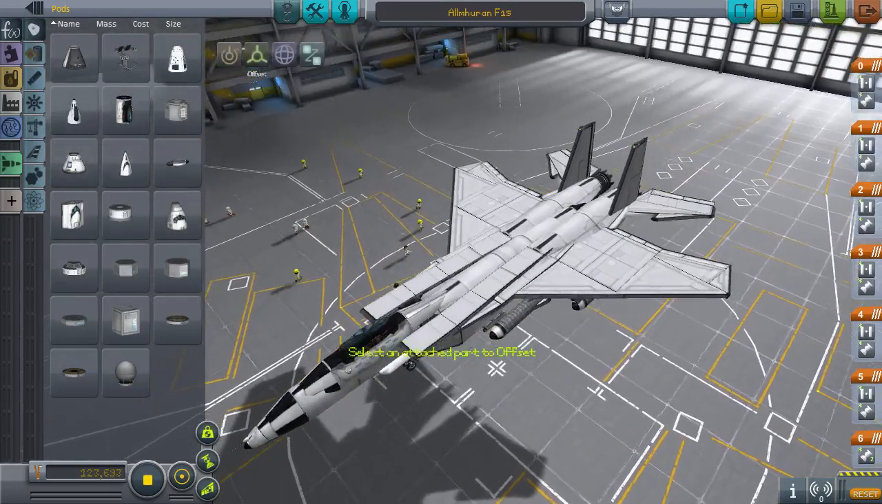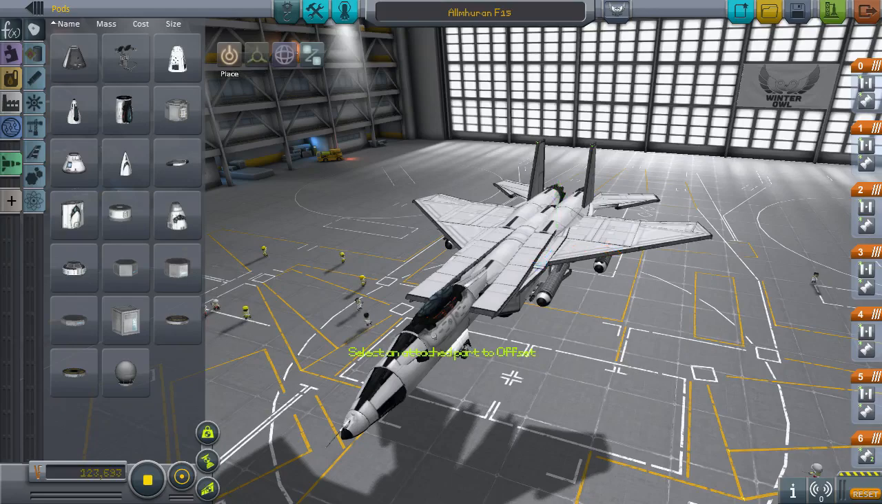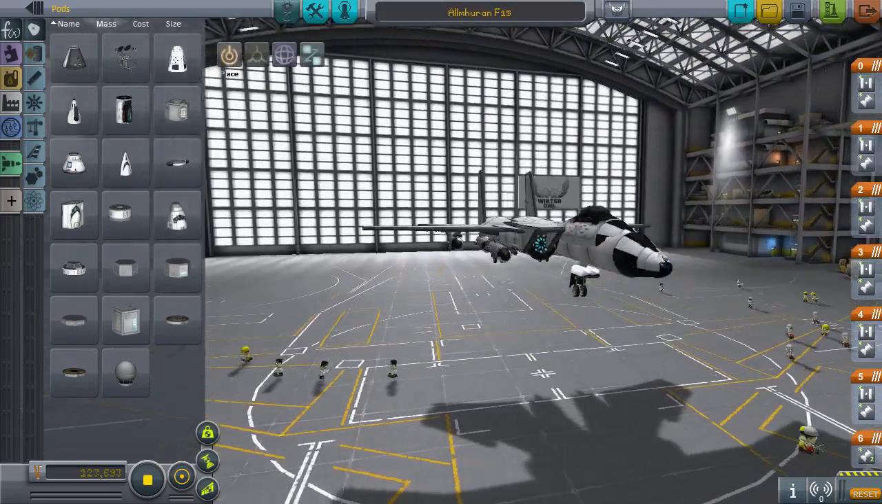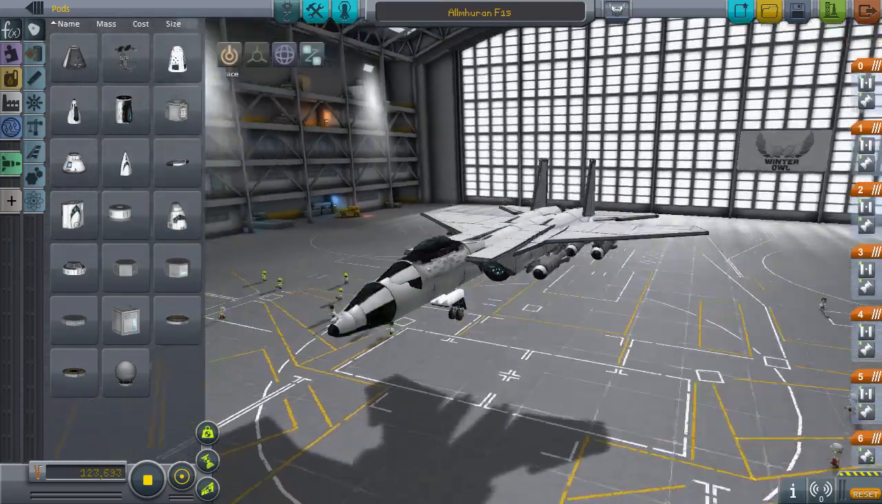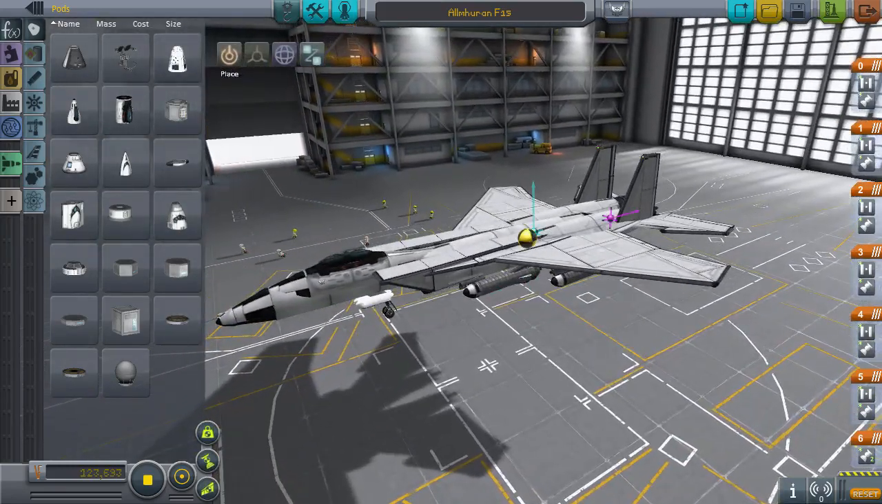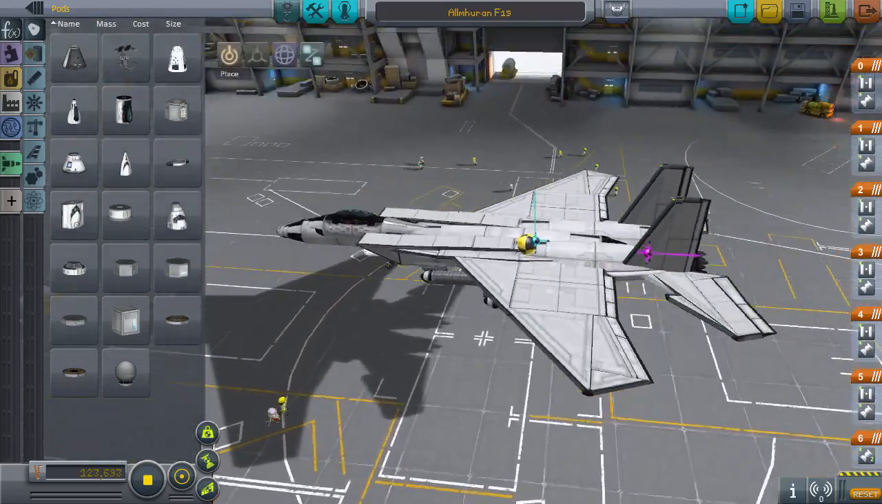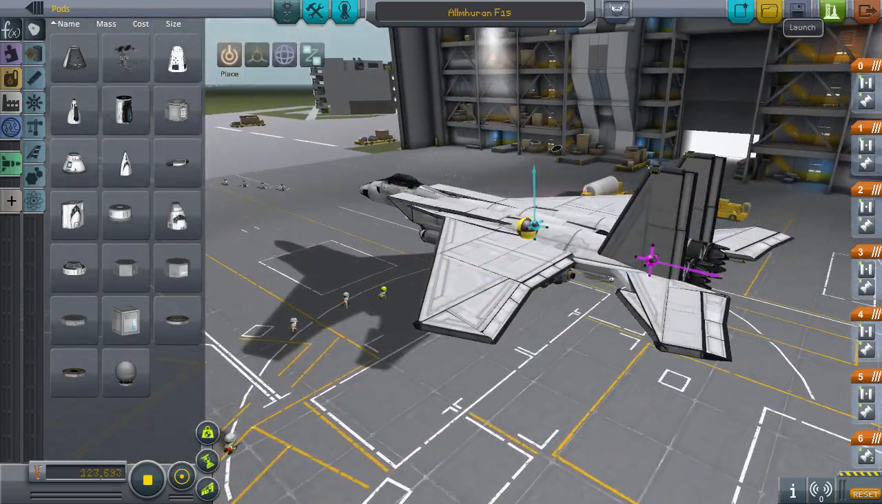Okay, well, I wanted to show off the part welding thing because it has been updated, but I can't figure out where I was told there was a button that would be on my screen that tells me how to do it, and that button is nowhere to be found, so instead I'm continuing on without it. So you can see the center of lift is in a good place, and hopefully this flies really well.